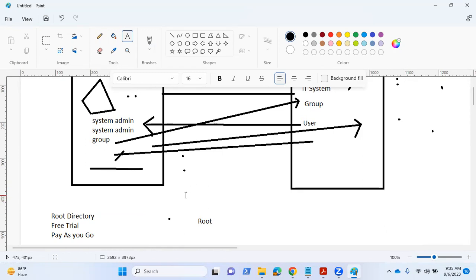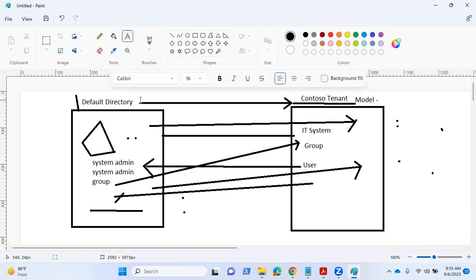Your manager will give you access to the services, right? You have to ask permission from your manager. Your manager will not ask permission from you. So do it that way. Create everything on the default directory, then invite Contoso, right? Create a Contoso using this directory, but first just create those two users.